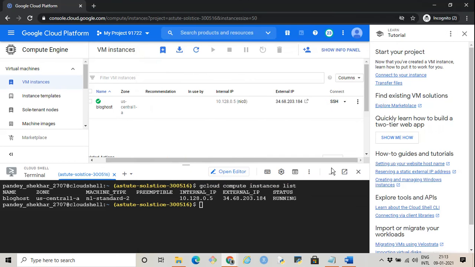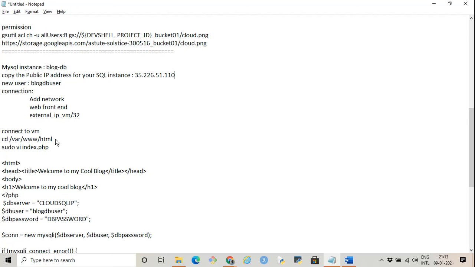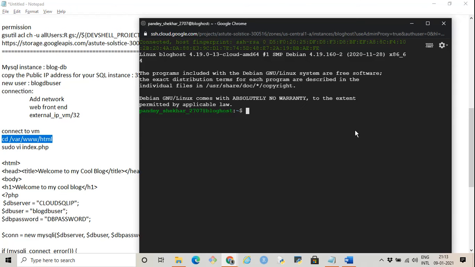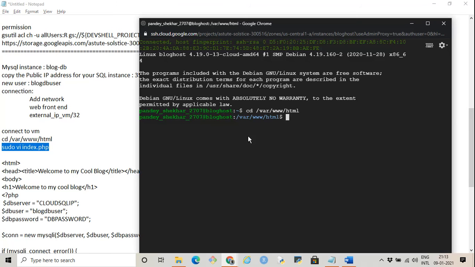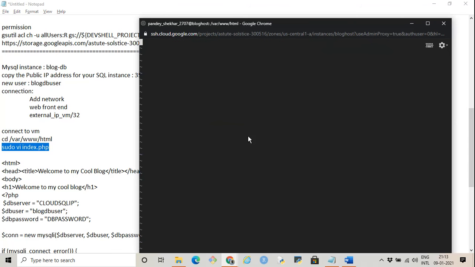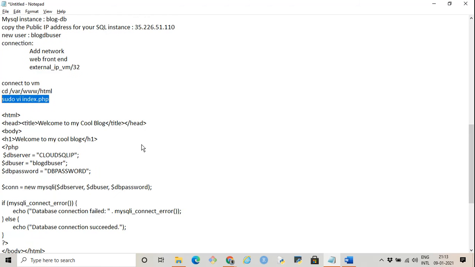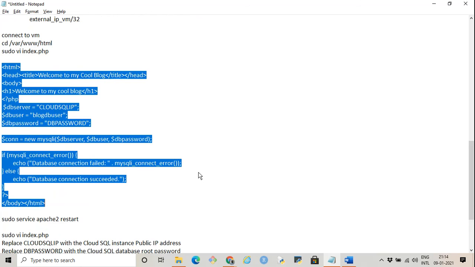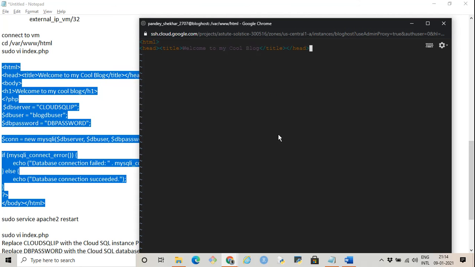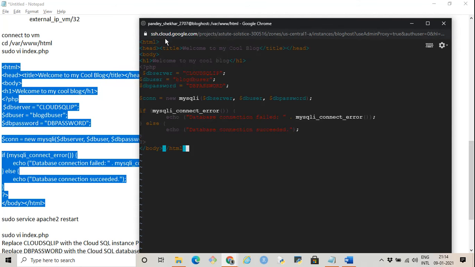Okay, we are connected now. Now let's run a couple of commands. First we go into this directory www/html, and we will open this file index.php, and we'll copy a couple of lines as written here. So first we're starting with the HTML code. It's an HTML head. We're setting up the title, heading, and then specifying the database server, user, and password.